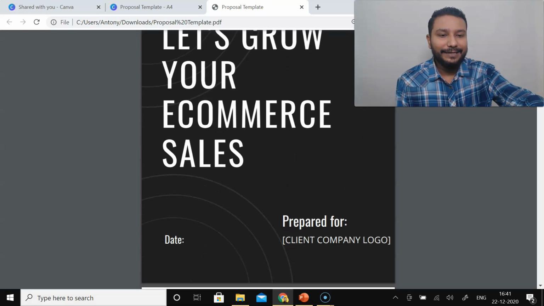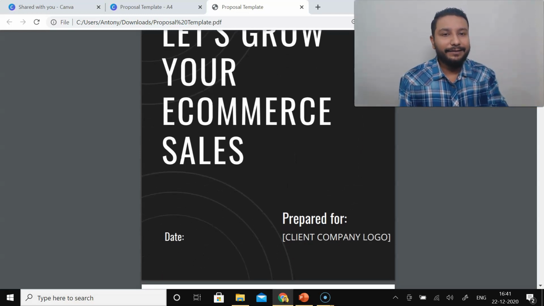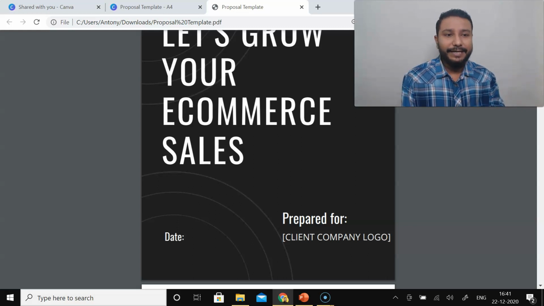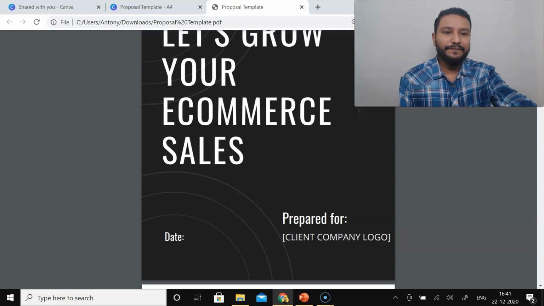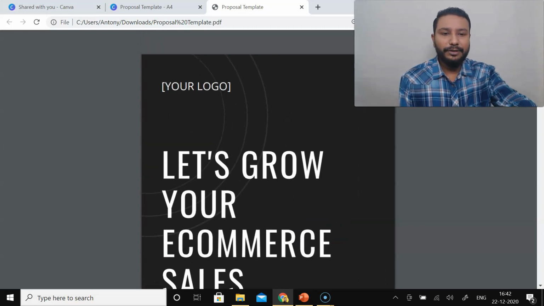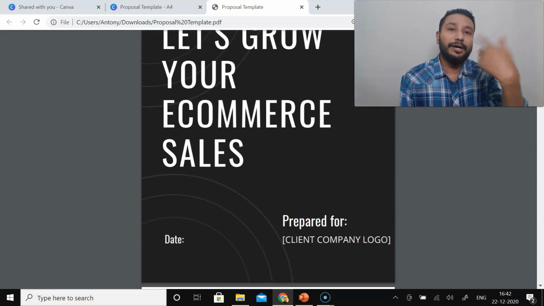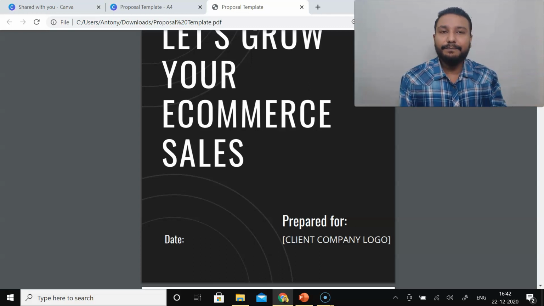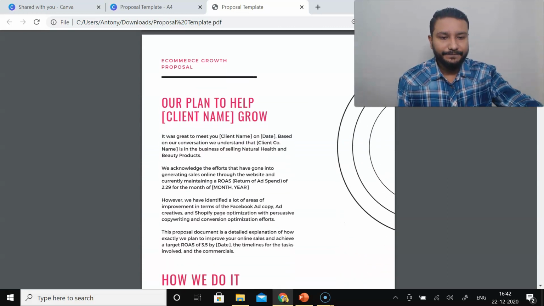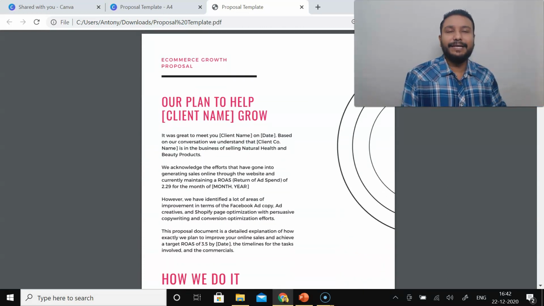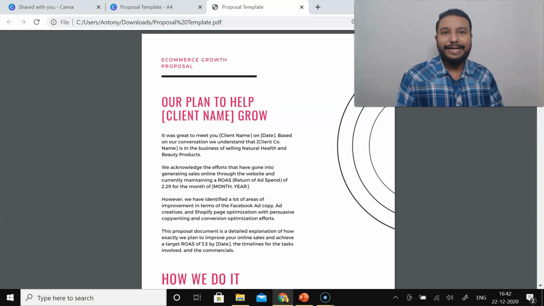Again, change it according to the client you're handling. This template I prepared for an e-commerce business. Then on the left, you have the date, and then you can talk about the prepared for, then you can put the client's company's logo. As simple as that. Very simple. First the cover page: your logo, and then this headline which is focused upon how you will grow your client's business, and then the date, and then prepared for the company, the client's logo. Then the first section is going to be like our plan to help your client name grow.